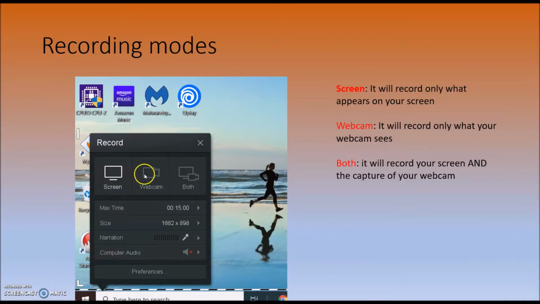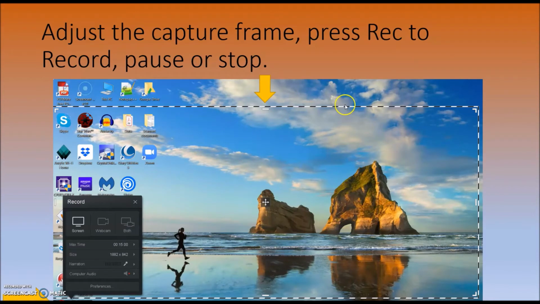You have three screen modes. The first one is only screen. It will record only what appears on your screen, the screen of your computer. Webcam, it will record only what your webcam sees, or both. This is very interesting because it will record your screen and the capture of your webcam. Usually it will be recorded and shown on the right bottom corner of your screen, of your computer.